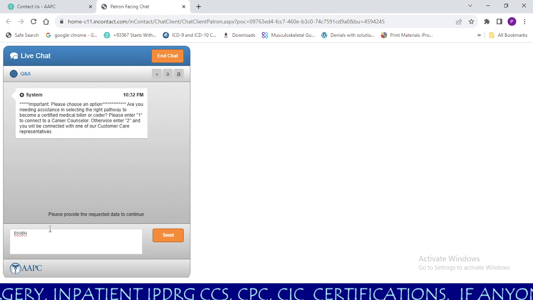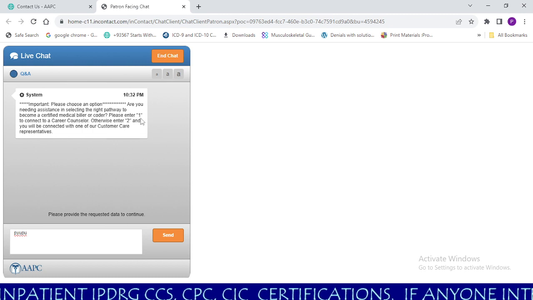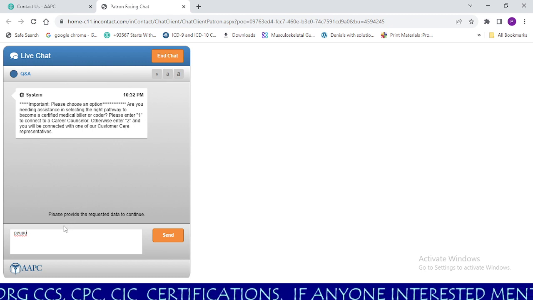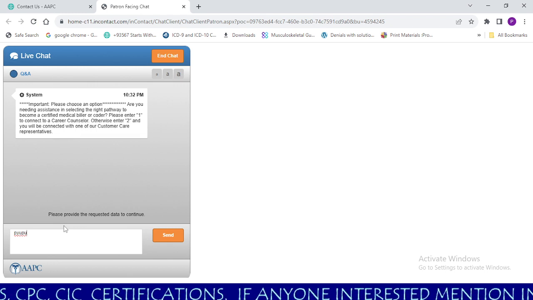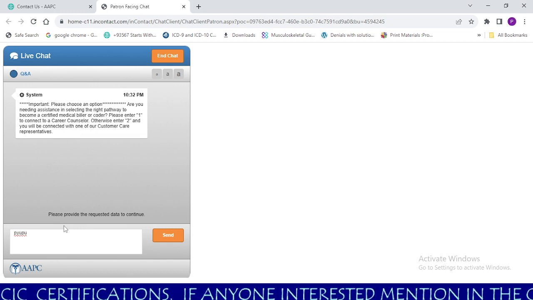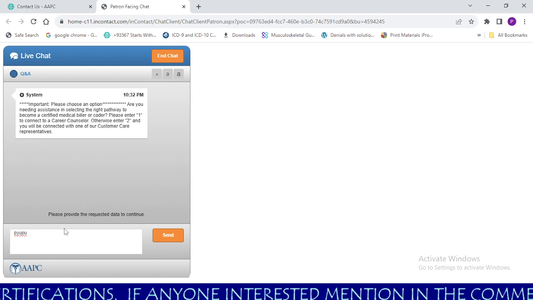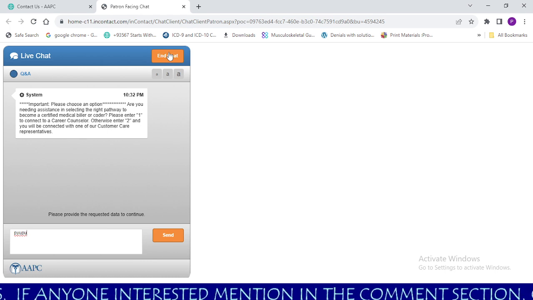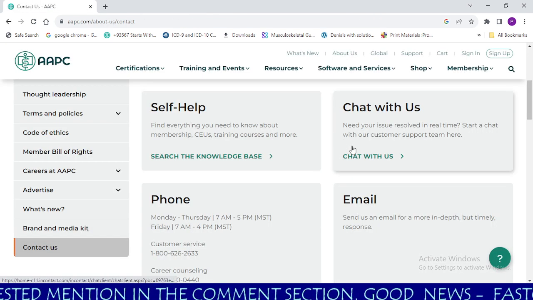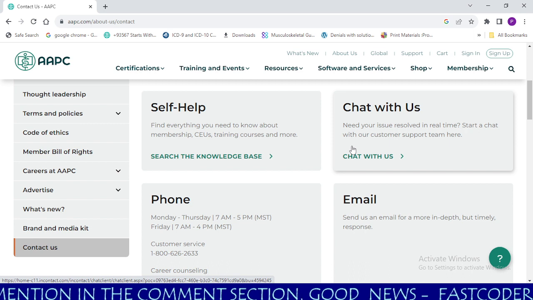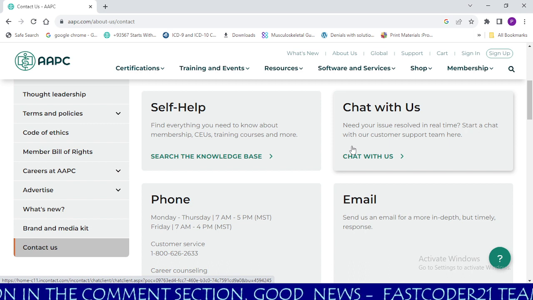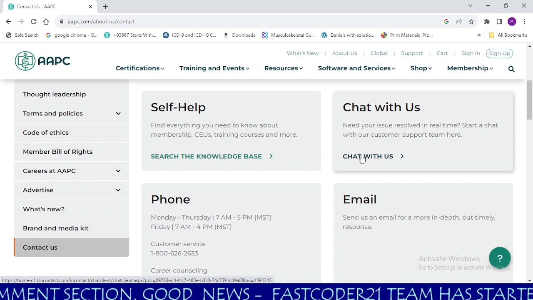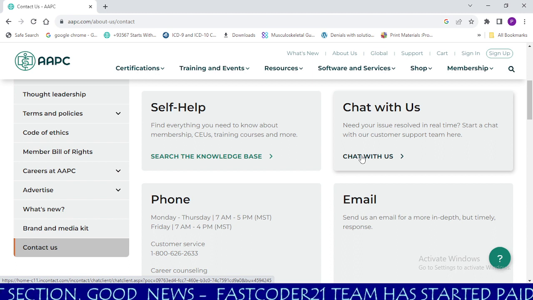Based on your requirement, you need to click on 1 or 2. If you are certified, you need to provide your member ID, your name, and your email ID. If you are not certified, they will guide you on how to contact them. As soon as you complete the chat, you can click on end chat. As all of us use WhatsApp and other social media, this AAPC chat process is super easy. You can clear all your doubts using this chat.